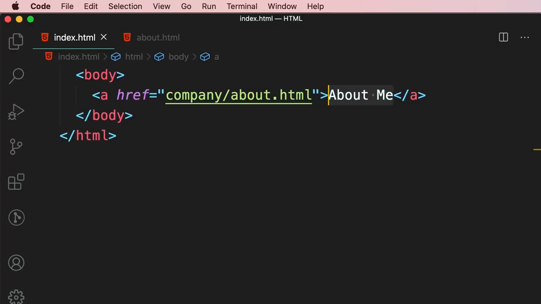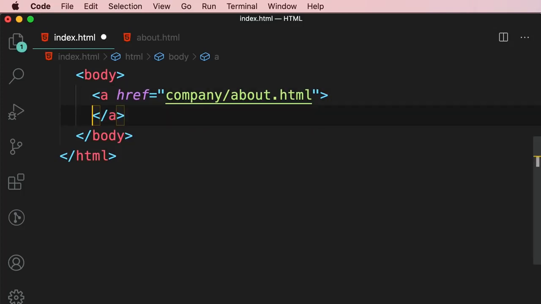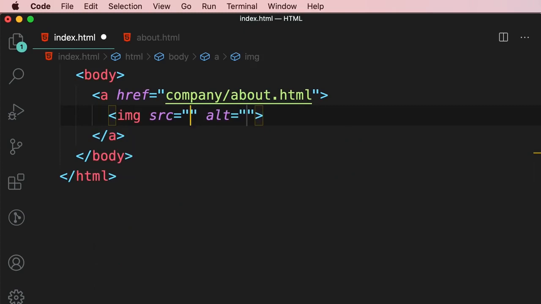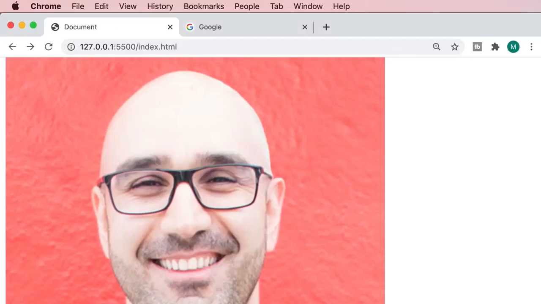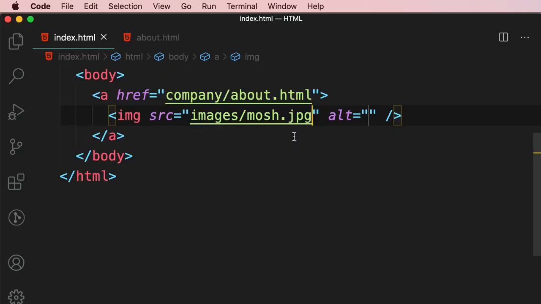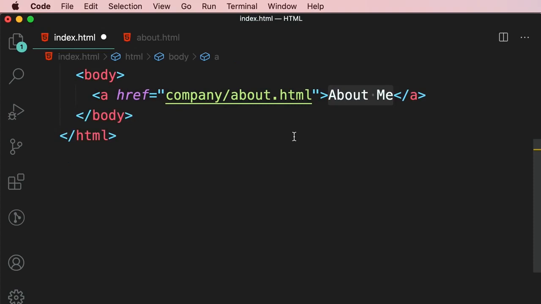Instead of a text, we can also use an image. So I'm going to delete about me and add an image element. So img tab. Once again, here we can type a relative URL to our target image. So I'm going to go with images/mosh.jpg. Now save. Take a look. Obviously, this image is way too big. We can always use CSS to resize it. But that aside, look at the mouse icon when we hover over this image. It changed to a hand to indicate that this image is clickable, okay? Now, back to our code. To keep things simple, I'm going to get rid of this image and get back to our text, about me.